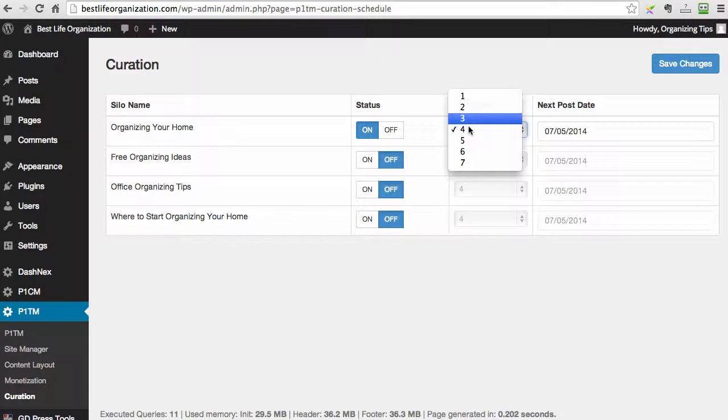You enable the frequency, so how often you want to post it, every day, or every other day. You can choose when you want to start it. For example, maybe I want to start only next week, and that's about it. You click Save Changes, and now from that moment forward, you have automatic curation, automatic updates.